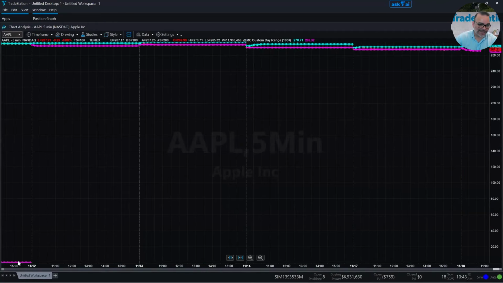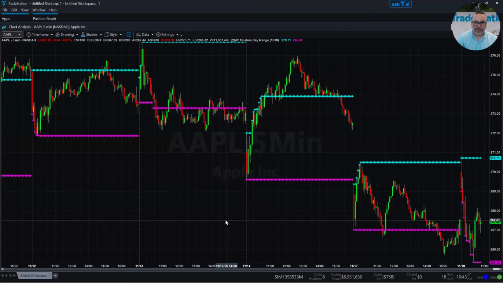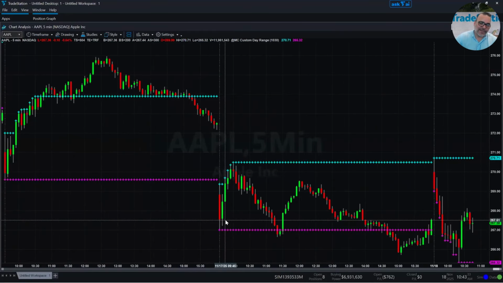One thing that happens here is this weird zero plot at the very beginning. You can load more history to get rid of that. There we go. We can see more of the history on the chart. Okay, so that's my study.